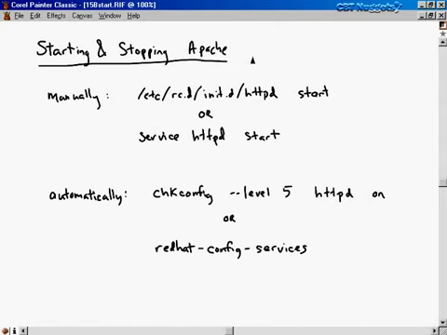Okay, so now let's move out to the Linux screen and look at some of the configuration files and some of the other stuff related to Apache. Then we'll come back to the whiteboard again to talk about restricting access to your web server using Apache.